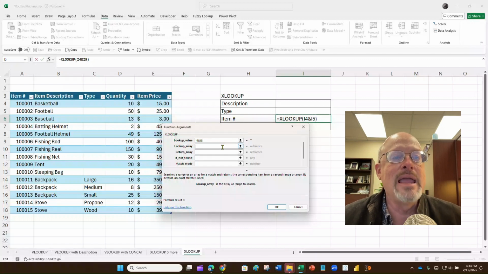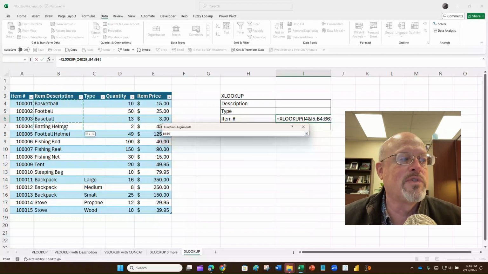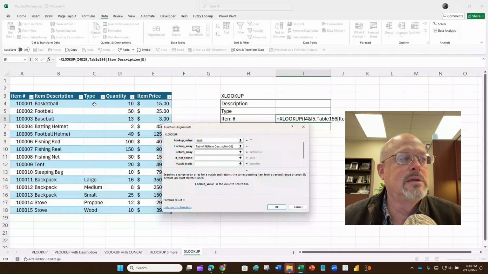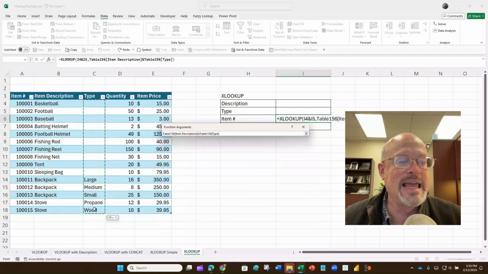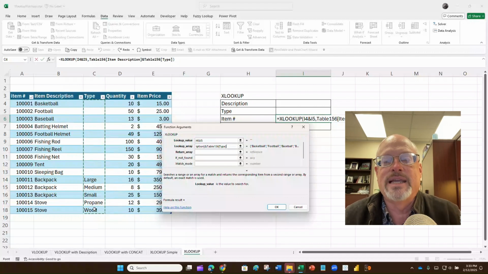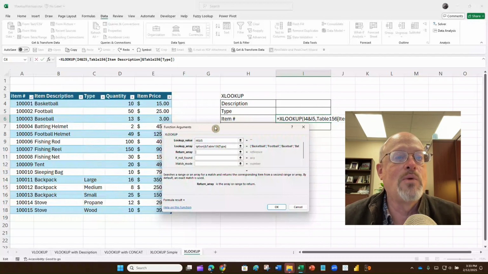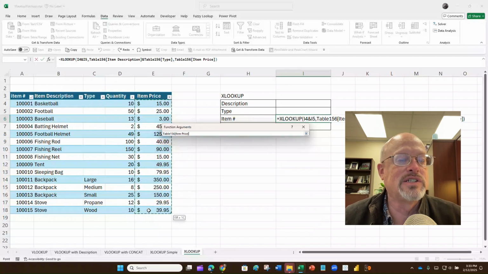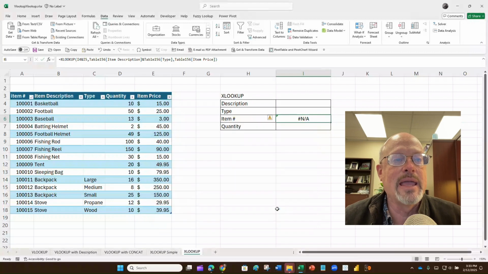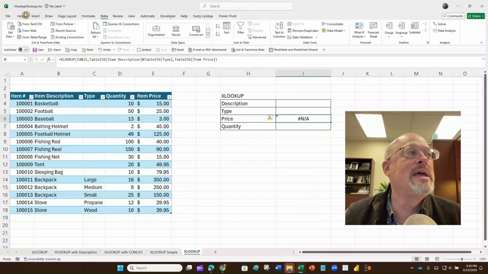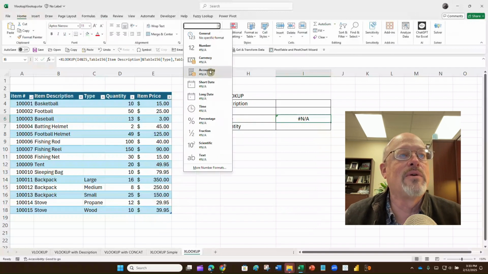Now under my lookup array, watch this. My lookup array is B4 through B18 and C3 through C18. So now I've put those together as well. Now all I've got to do, I go tab, I do my return array. In this case, let's say I want price. So I'll just put price down there. I'll hide price, and I'll hit OK. Now, actually I wanted item number, so let's just change that to price. And I can change that to a dollar accounting format.